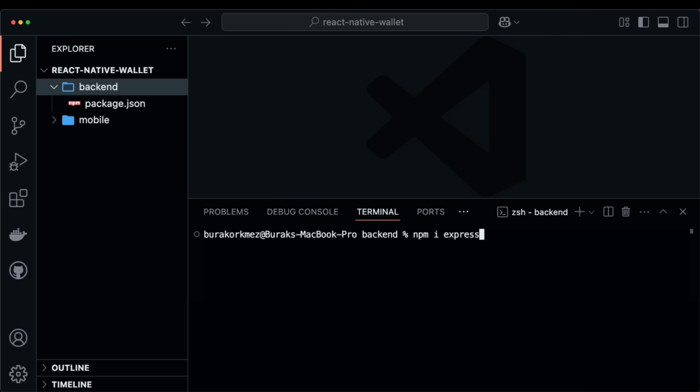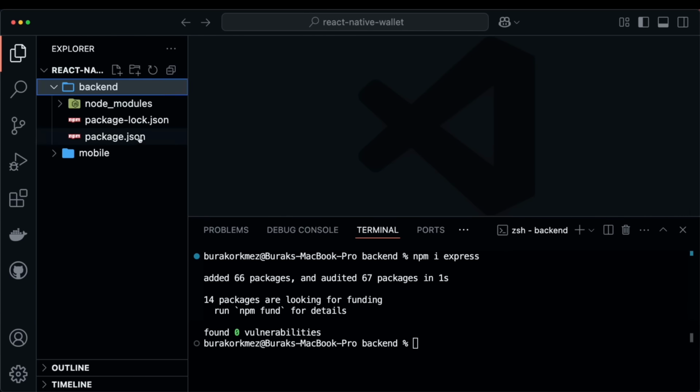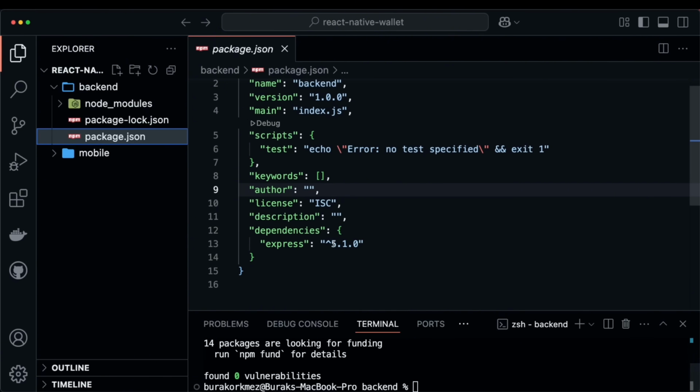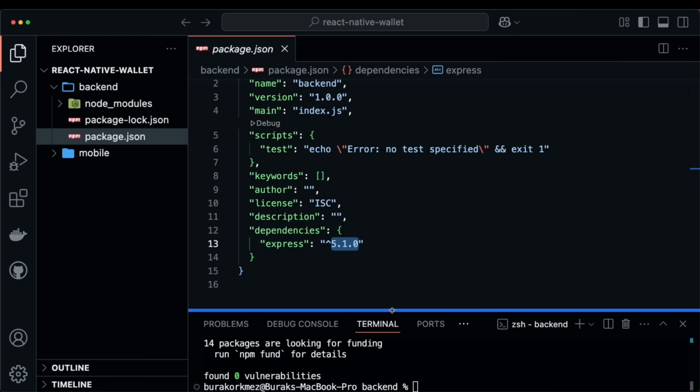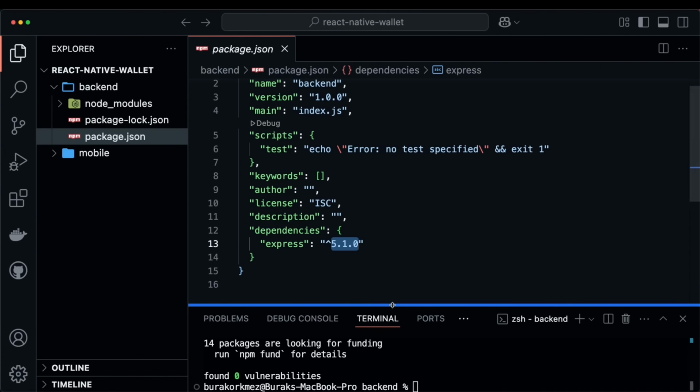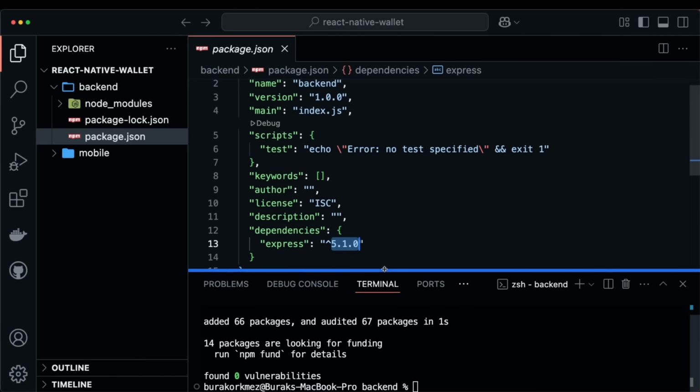But by default, this is going to install version 5. So let's actually see this in action. I will install it. Now here you can see Express version 5 has been installed, but this version just came out, and I think it is not completely stable. So what I'd like to do is to use version 4, which is a lot more stable.